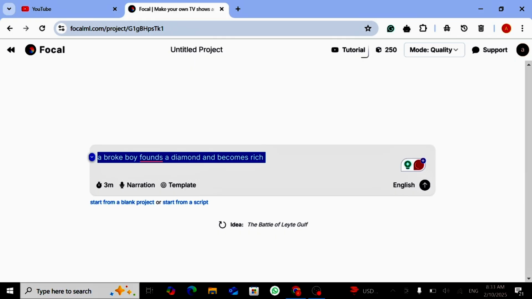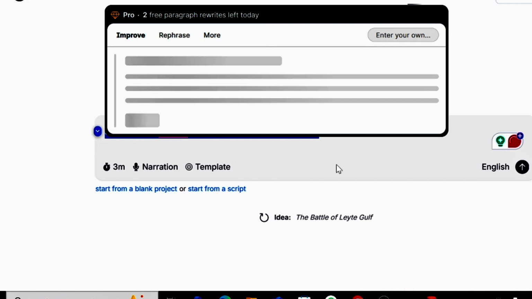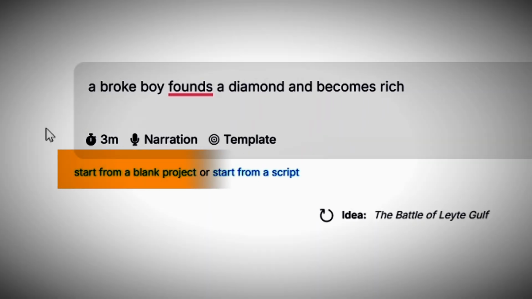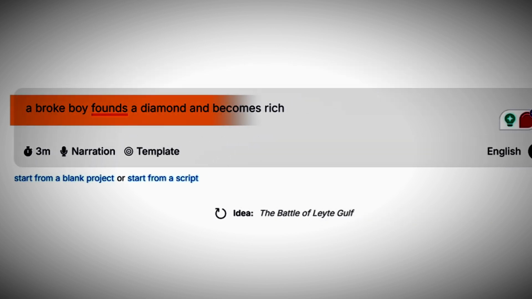Here's what the page looks like. First, we have a clean space to put our idea or script. We can start from a blank idea or use a ready script. For this video, we will use an idea to start from scratch. I gave it a story about a broke boy who found a diamond and became rich.